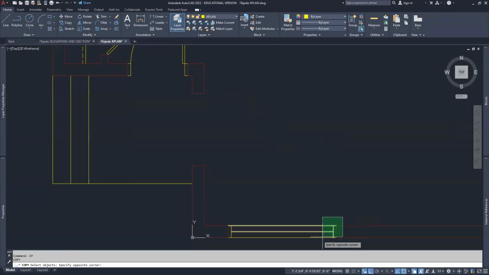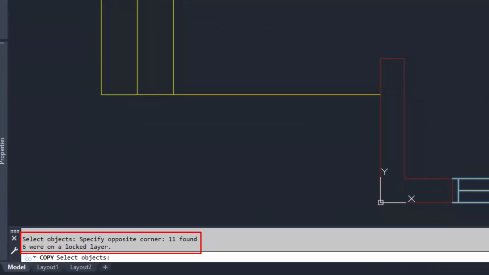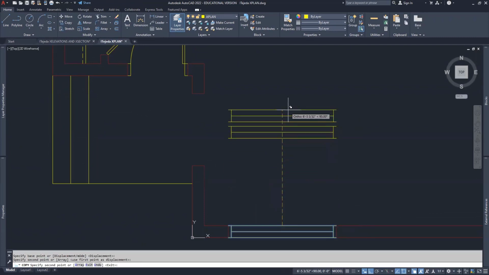And now, even if I go with an implied crossing window like this, notice how it tells me in the command line, 11 were found, 6 of them were on a locked layer, meaning I cannot pick them. And that's a good thing. So now I'm going to enter, and I'll simply pick from this midpoint and bring it up to about right there. And then tap the escape key.